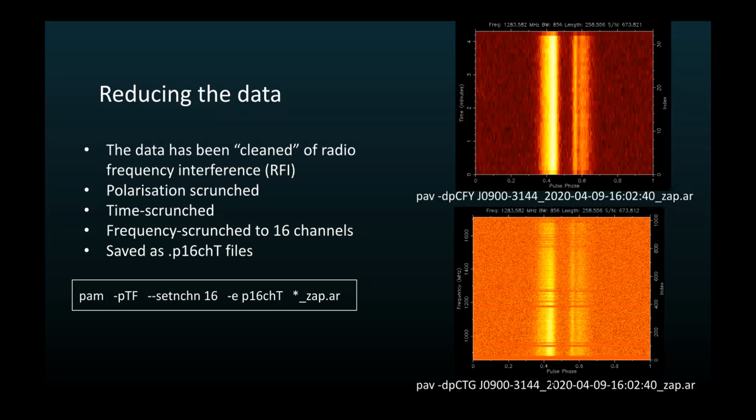And that should be enough to capture any profile evolution across the band, so any change in the pulse shape as a function of frequency. But it's also greatly reducing the size of the data. And we've also fully scrunched in time, so we don't have any of these sub-integrations. We just have one sub-integration.